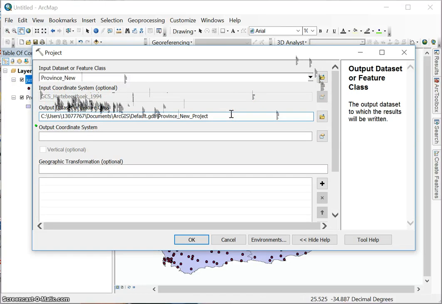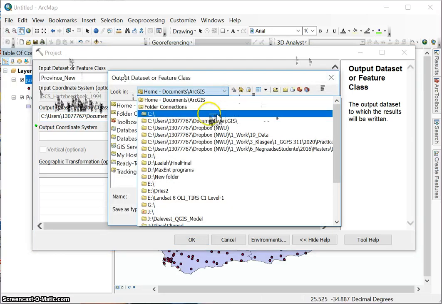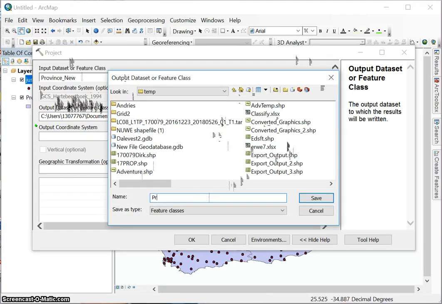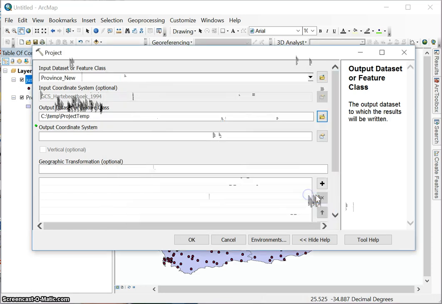It now asks us to define an output location. And why is this? This is because every time you project a dataset, it creates a copy of the dataset, a new dataset, and that copy, that new feature class, will have the new projection that we decide on. So a new dataset will basically be created. So what I'm going to do, I'm just going to use my temporary folder, and I'm going to call it project temp. You can call it whatever you want, and I'm going to say save.